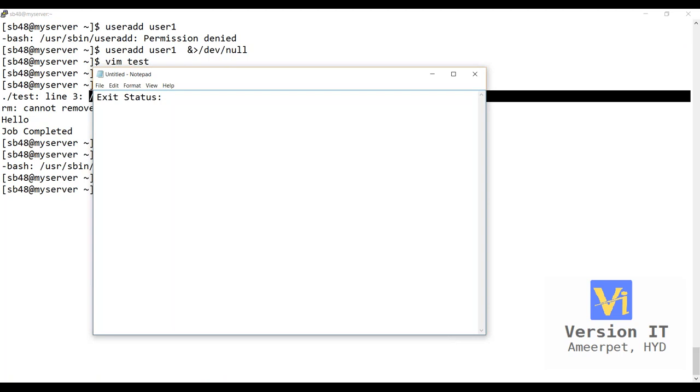What is an exit status? The status of the previously executed command. Now, what is an exit status? The exit status ranges from 0 to 255. The exit status is nothing but a number. It doesn't give you completed, or failed, or warning. It doesn't give any words or characters. It gives numbers. The numbers range from 0 to 255.